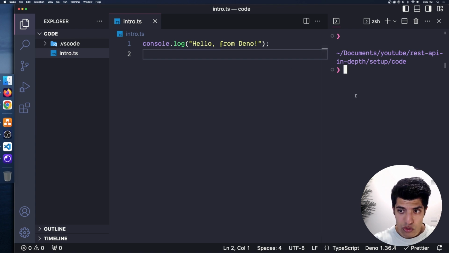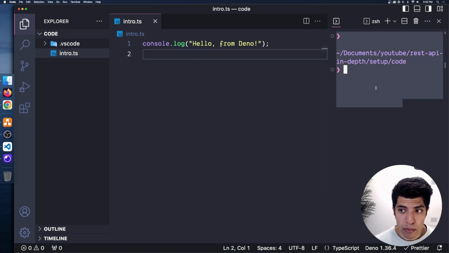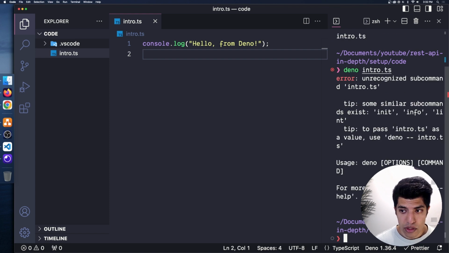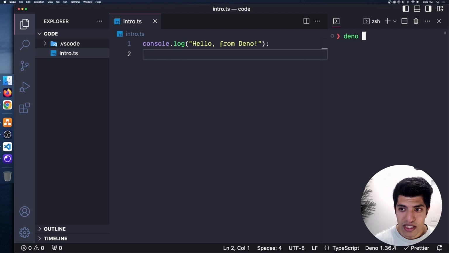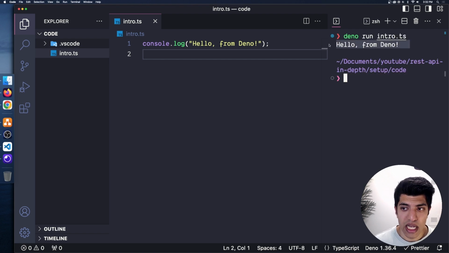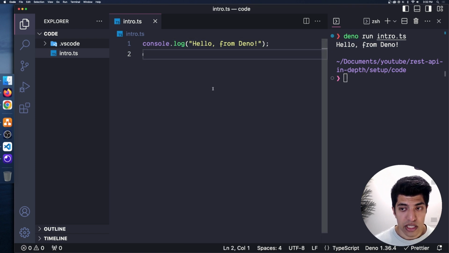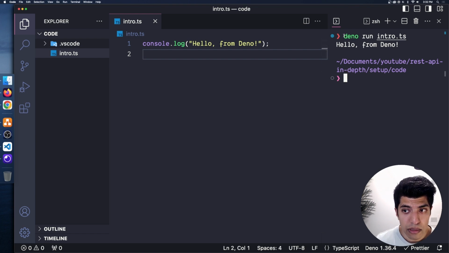I'll press Command S, switch over to my terminal again, and make sure I'm in the same folder. If I do an ls, I should see my intro.ts file. I'm going to run deno run intro.ts. And we should see hello from Deno. That means that Deno is installed, it's running in VS Code correctly, and our terminal is able to actually run that file, and we have no errors.